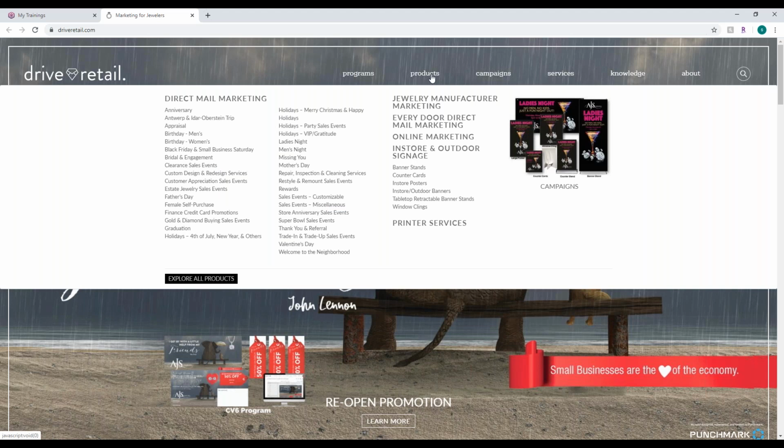If we go to products, you're going to notice that we have all types of cards here. We have cards for just about every occasion: Mother's Day, Father's Day, female birthdays, male birthdays, clearance events, missing you, ladies' night, men's night, holiday cards, store anniversary cards, Super Bowl cards, Valentine's Day, and welcome to the neighborhood. So there's a card for just about everything.